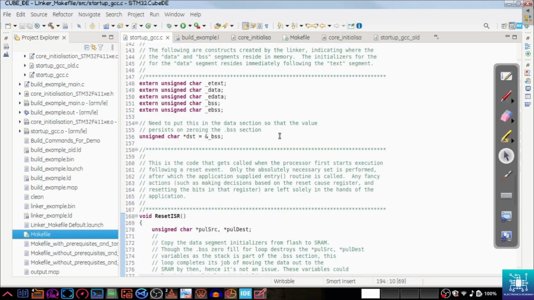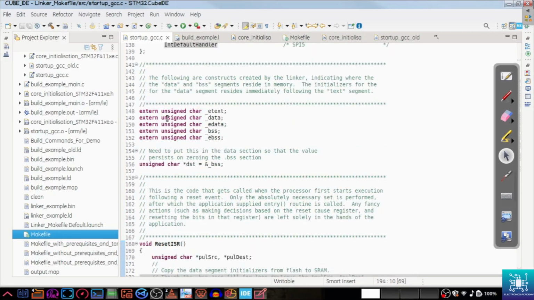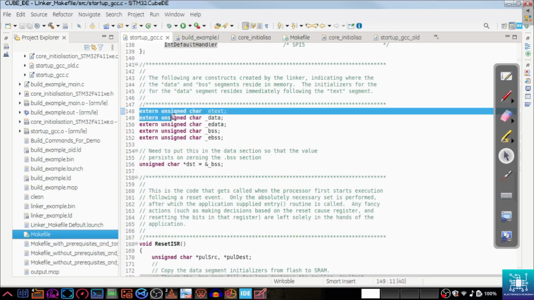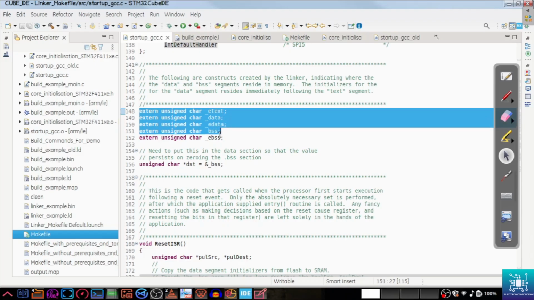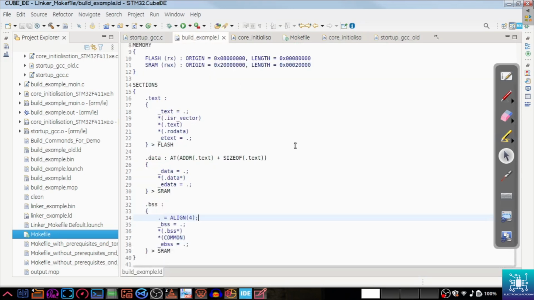So what do we do first if we have to relocate the initialized data from the flash to the RAM? If you remember, we used some linker variables in the linker script file. We created some linker variables to keep track of some of the memory locations. So let us go back to the linker file and have a look at it now, just to refresh your memory. This was the start of the text section.